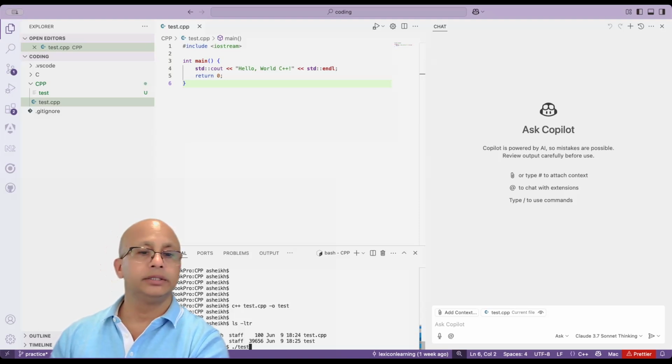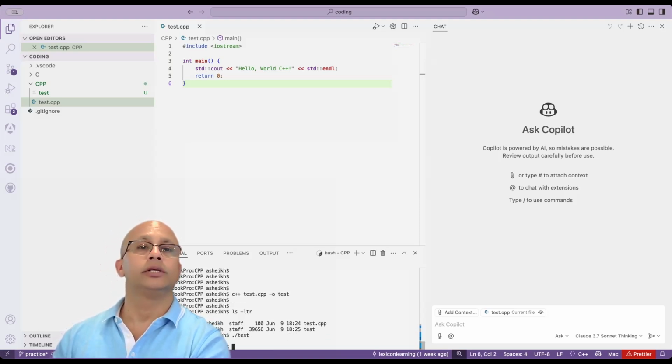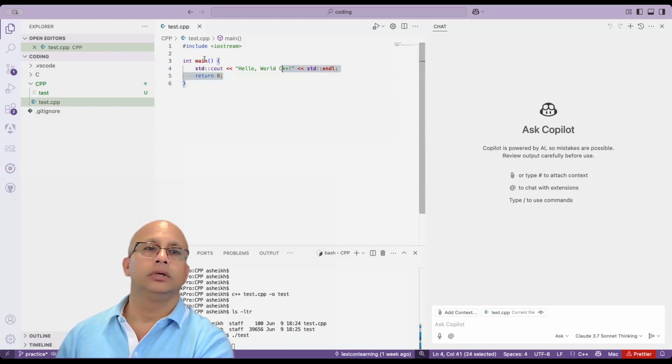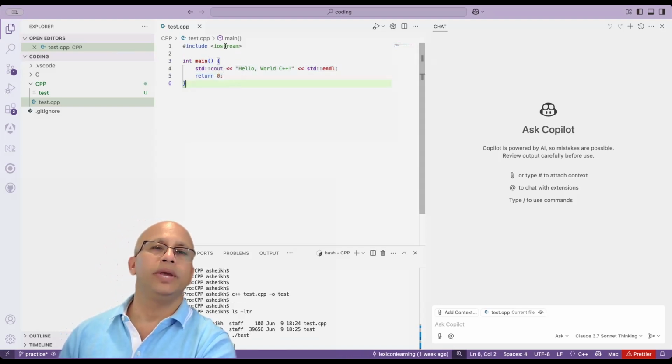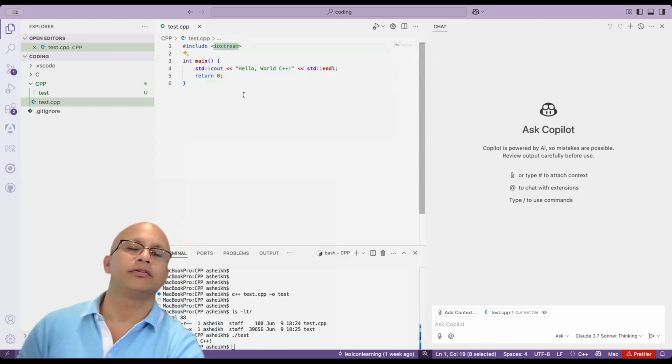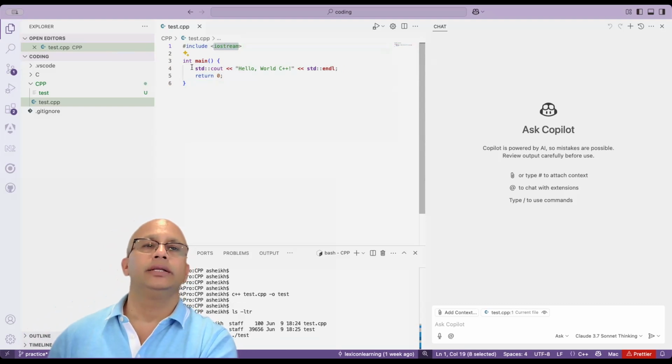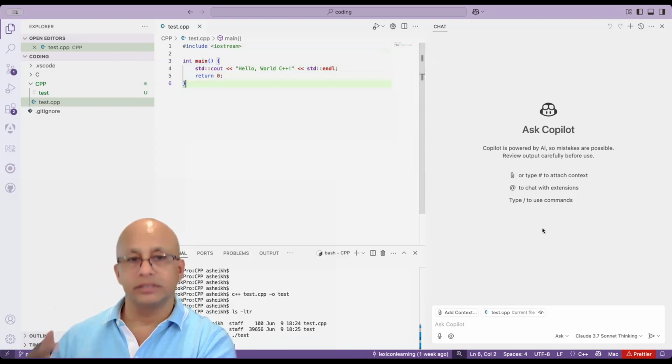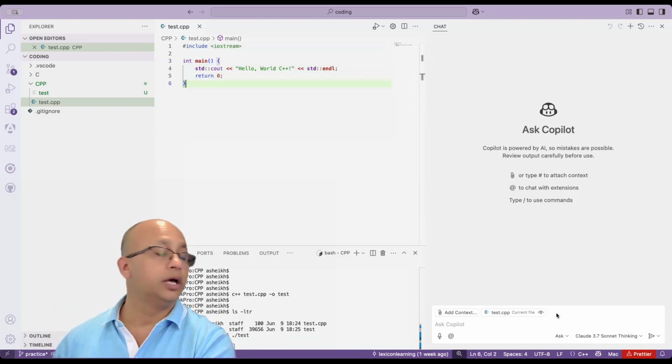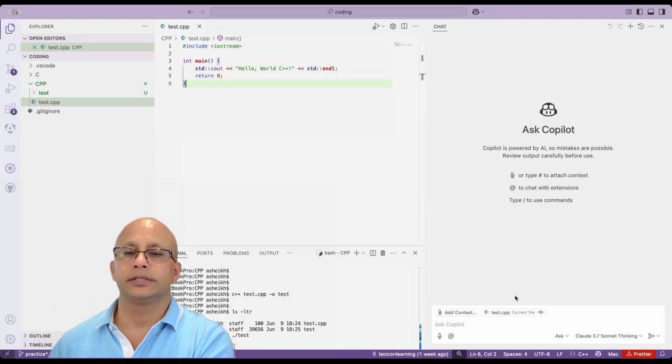Now if we run this, it says hello world C++. That's the one. And we have a basic program. IOStream is the header file we need to include. And standard library functions like cout we are using here. And the main. Now we are going to enhance this program and learn more about C++.